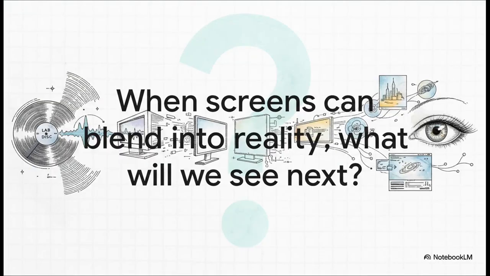And that leaves us with one final thought. From a clunky, spinning disk in a lab to a transparent window to the internet, the screen has come an impossibly long way. It really makes you wonder, when the frame around our content finally and completely disappears, what in the world are we going to see next?